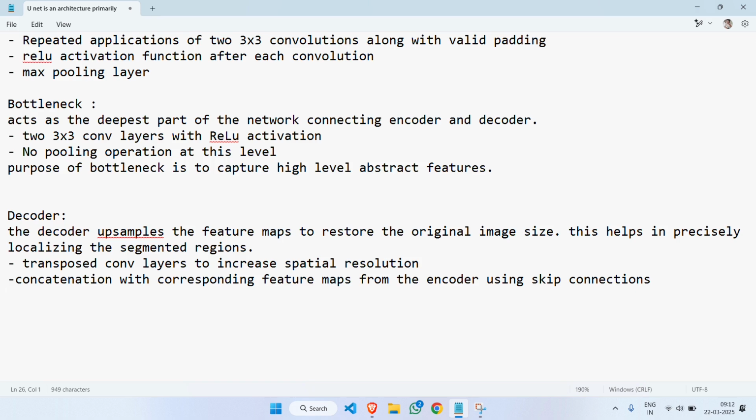Then at last we will have two 3x3 convolution layers with ReLU activation after each up convolution, that is, the transposed convolution layer.